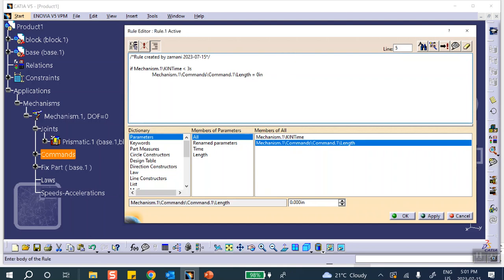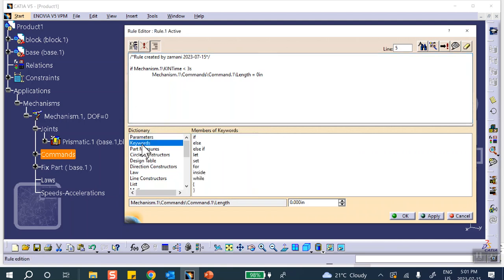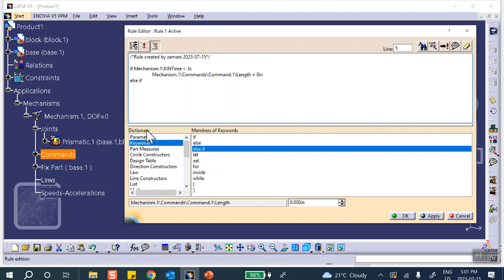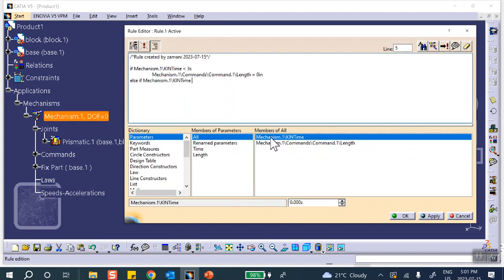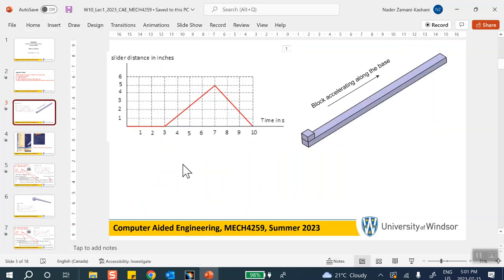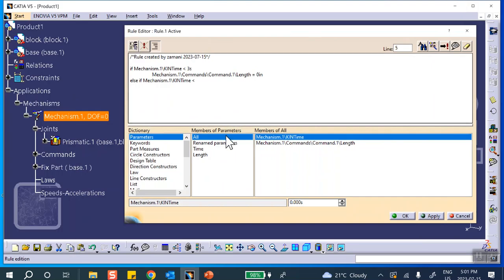Hit enter. Now you want to say else. Remember, the keywords are here. If you don't remember else if, you just select the keyword, else if, right there. Once again, select the parameter, and type time. If time is less than, look at this diagram, less than 7, right there, less than 7. And don't forget 7 seconds.